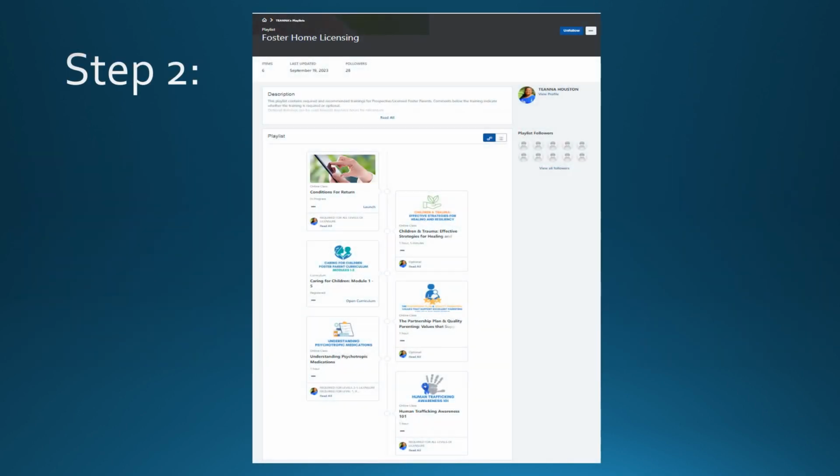This playlist will show the required trainings as well as some other recommended trainings. Use the following instructions to determine which trainings you will need to complete your licensing requirements. There are currently 2 trainings required for all Level 1 foster home applicants prior to licensing, and 1 training that is required to be completed within the first year of placement.